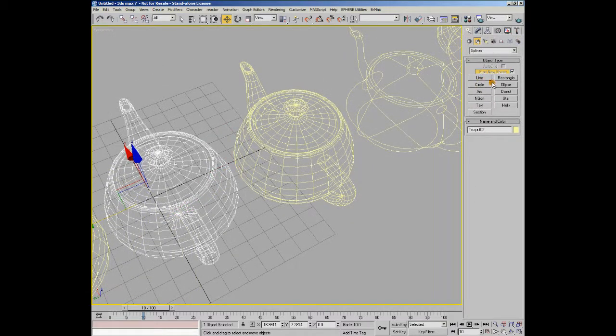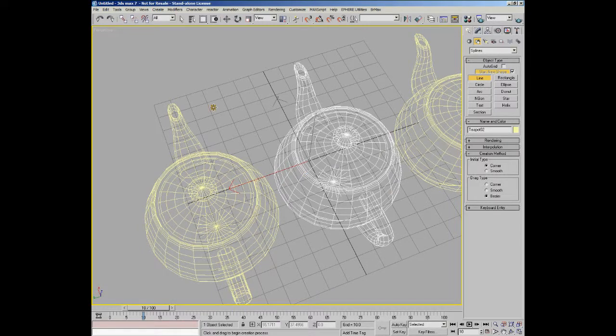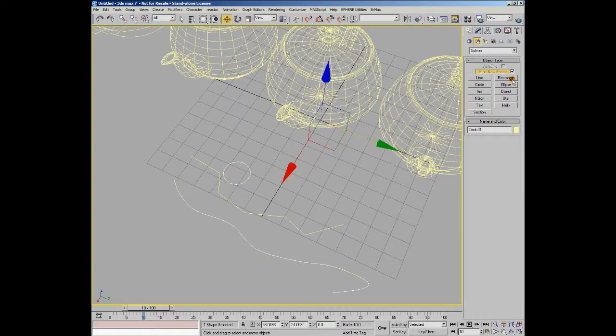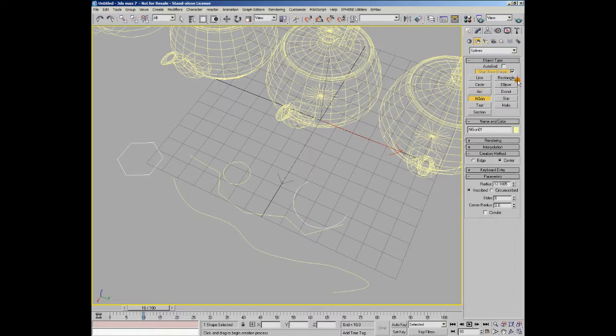Now let's quickly look at a spline, which I'll quickly create here. I'll just create a couple of these. And you've got these tools here for drawing splines quickly. You can draw an arc, n-gon, a donut, and so on.